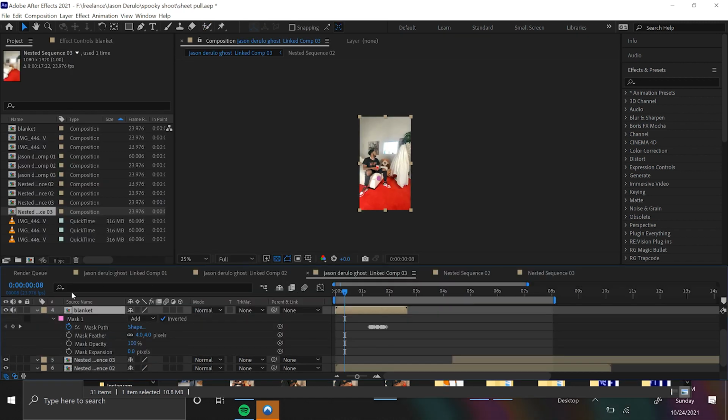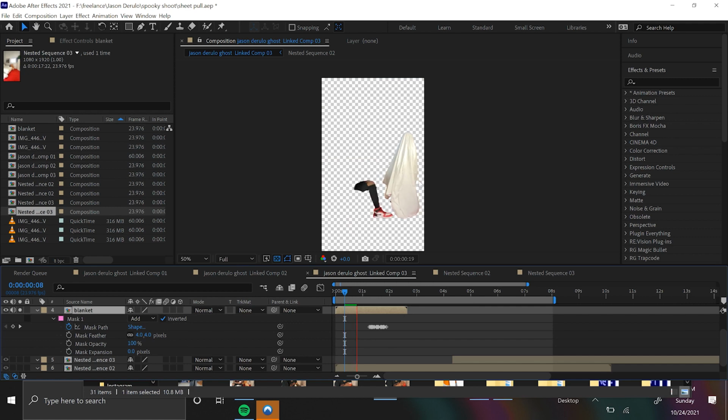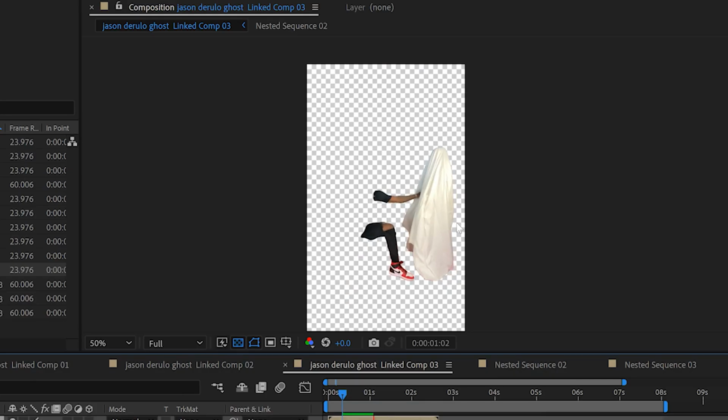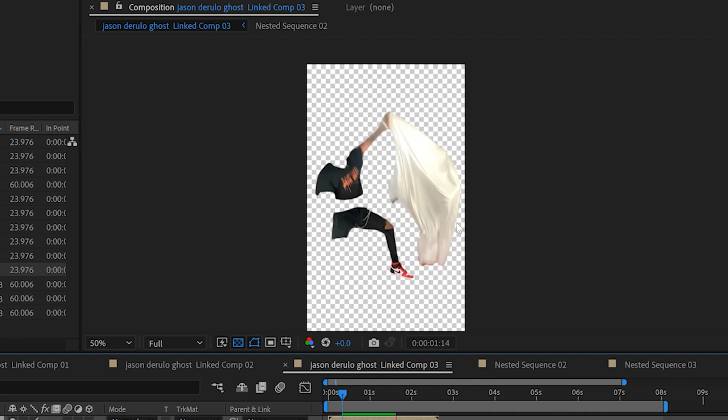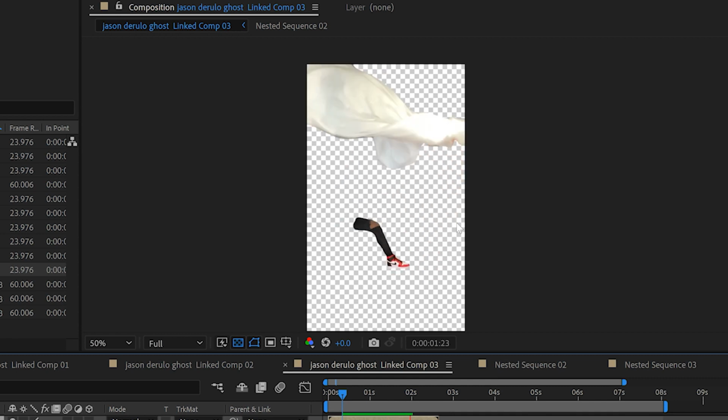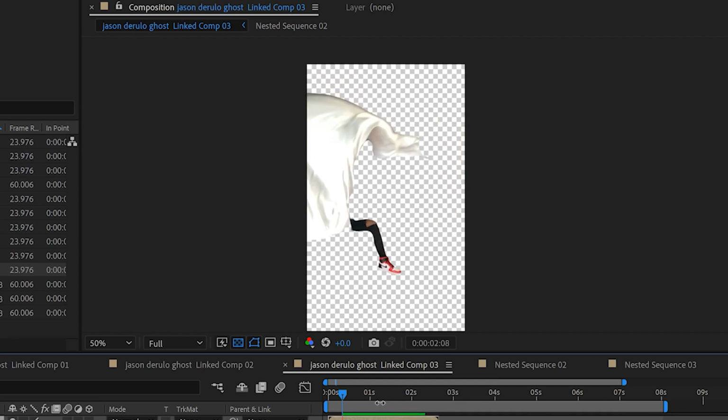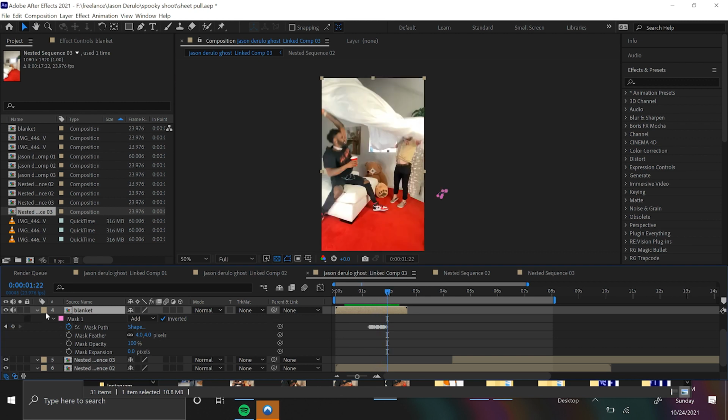And bam, we're done. If I solo this blanket layer, check this out. There I am, as a ghost. And I even masked in Jason's legs, so if you want to do that, it's extra safety. And then as he pulls the blanket, I am no longer underneath of it. Beautiful. This is a great mask. I will unsolo this layer.